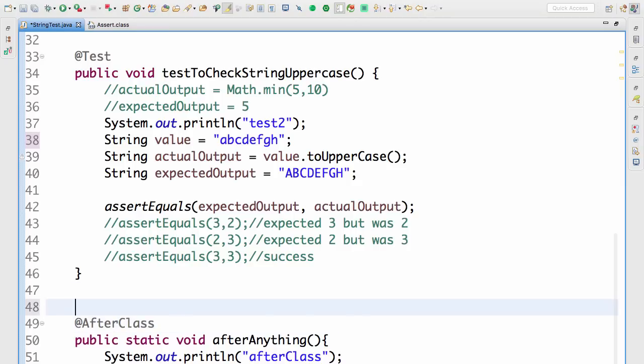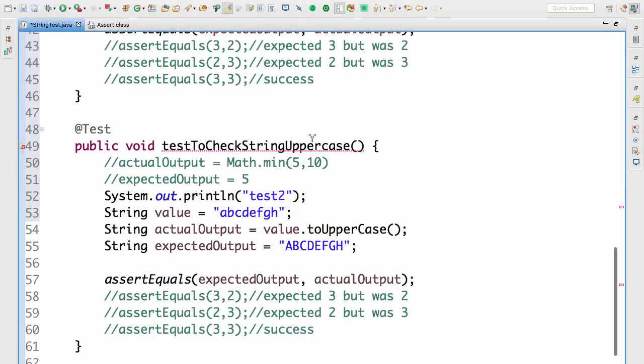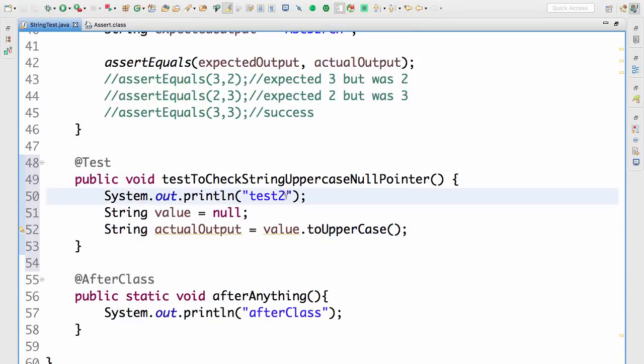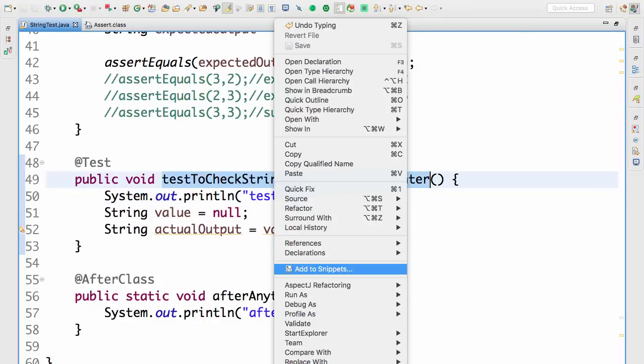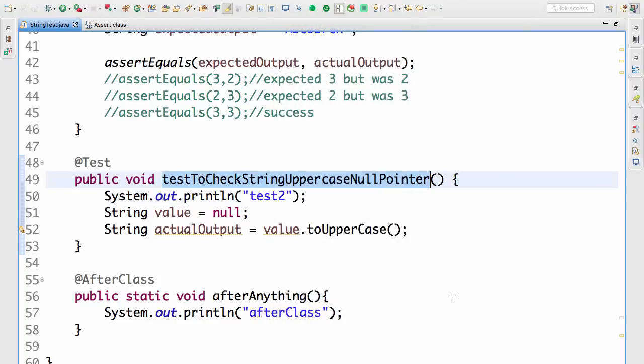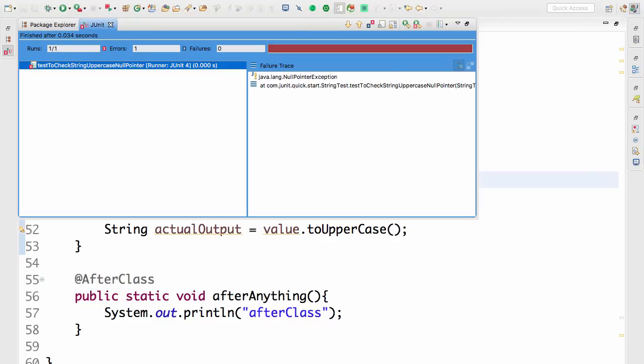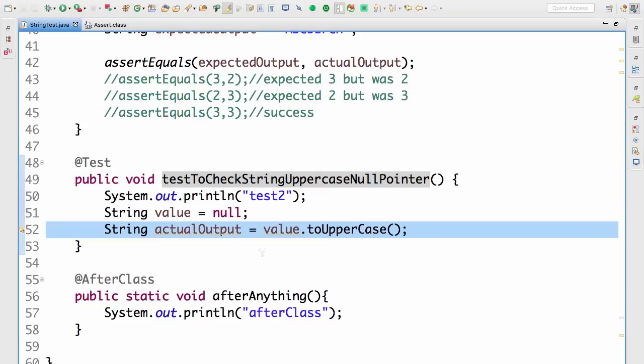So I'll just copy this test out and say test to check string uppercase null pointer. Because if I have the value of something as null, what would happen when the method is called? Think about it. This would throw an exception. Run as JUnit test. You can see that this is actually throwing a null pointer exception. Which line is throwing the null pointer exception? So this is a proper test case.